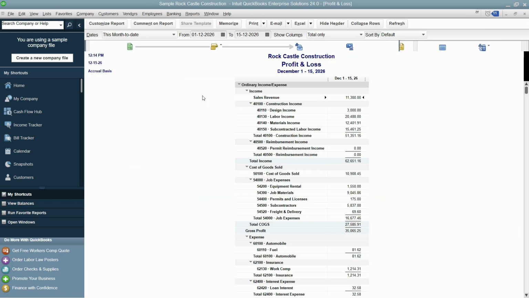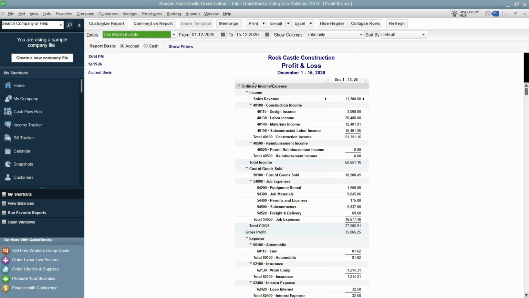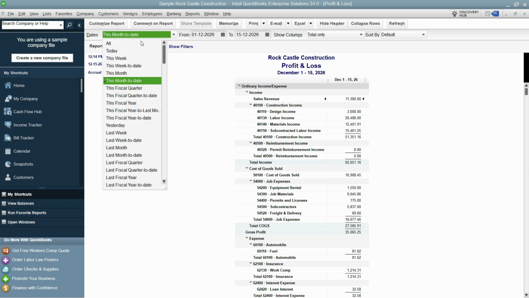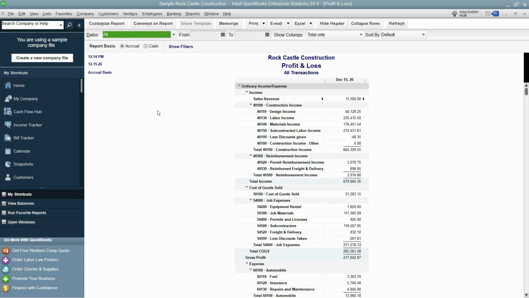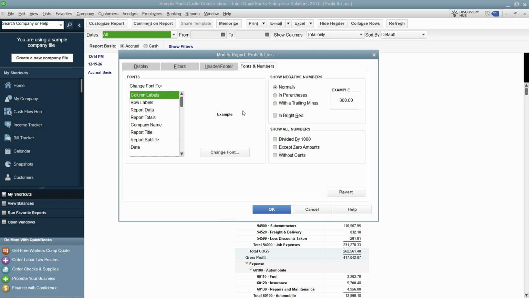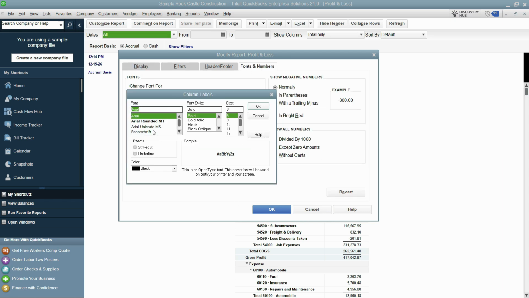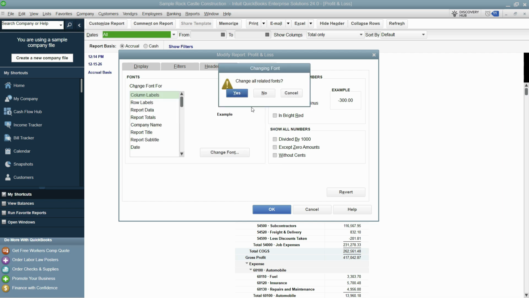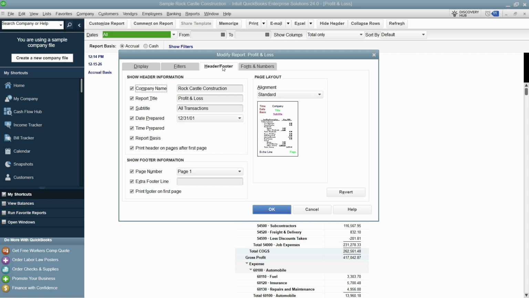Also, let's see that I have extracted a standard profit and loss account, but I want to make some changes here. I want to show it by all dates always. And I want to, let's say, increase the size of the text. So what I'll do is I'll just go to customize report, go to the font and numbers and click on change font. Now you can change the writing style, the font style and the font size. So let's say I want to increase the font size only. So let's click OK and it will change it to all the related fields. Click OK. And let's make some further changes as well.